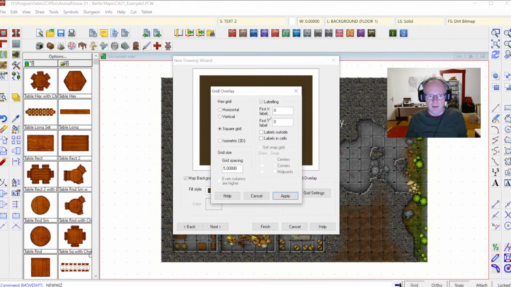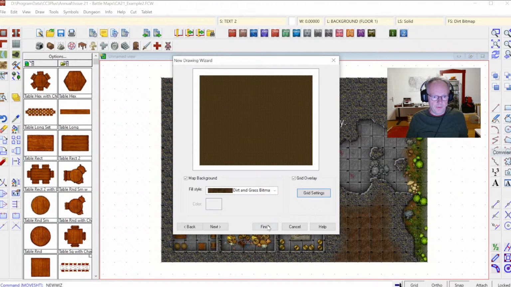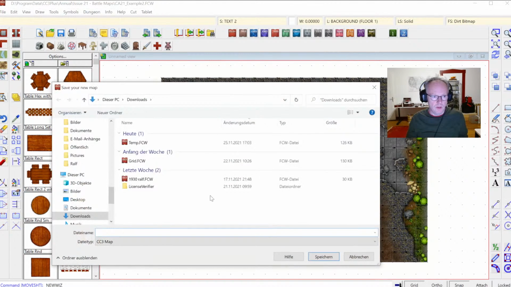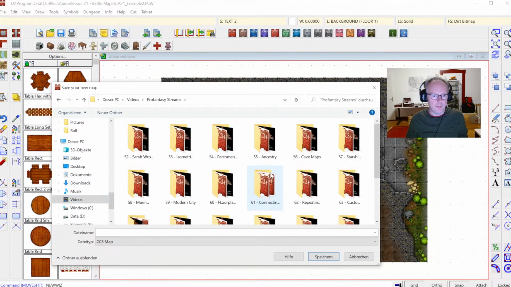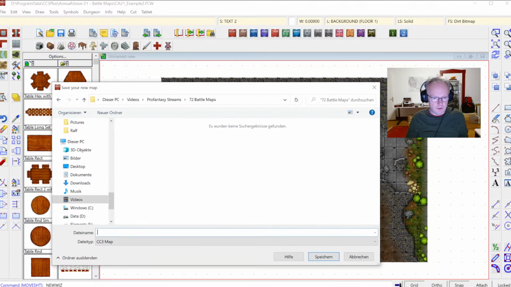We're gonna put in some labels, and we're going to put the labels inside of the cells because we want them on the printout. We can read them in each of the squares. And we're gonna start the x axis with the A and the y axis with the 1. And I'm gonna do an apply, gonna finish, and I'm gonna save my sample map. Battle maps.